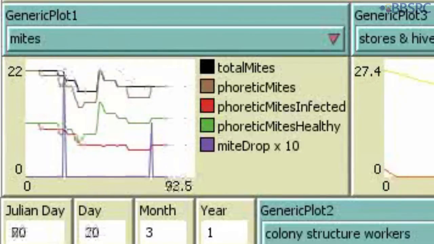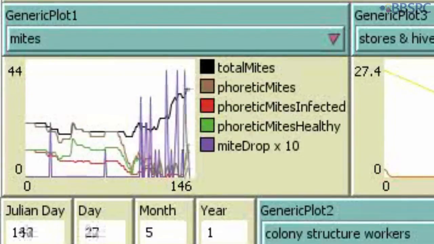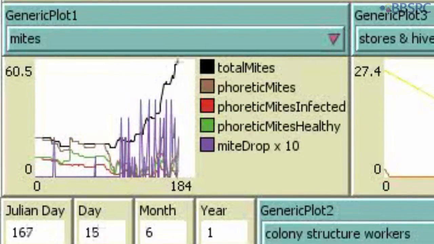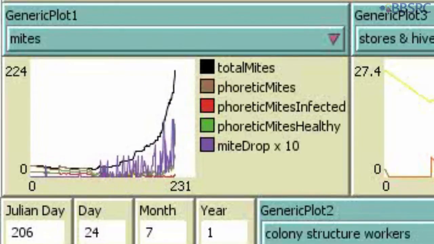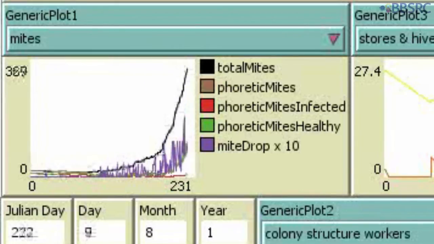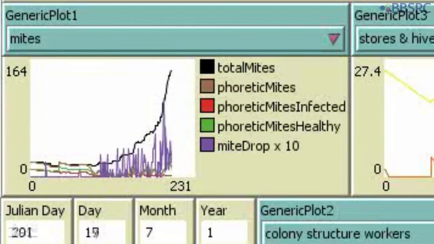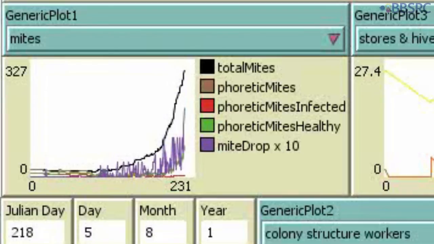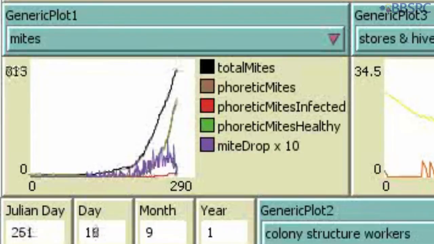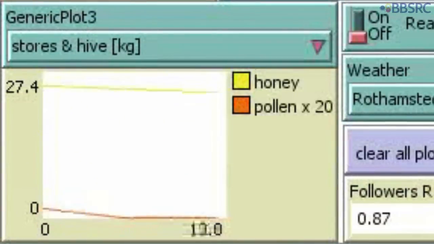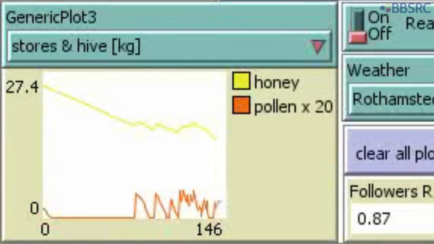Varroa mites are parasites that transmit viruses which can affect the bee health, which means that bees have a reduced lifespan and an increased mortality. And you see that the number of mites is dramatically increasing. But then when the beekeeper starts to treat against the mites, you see that they are declining and almost all mites are gone at the end of the treatment. You can also see a plot with the stores in the hive, for example the honey stores and the pollen stores.